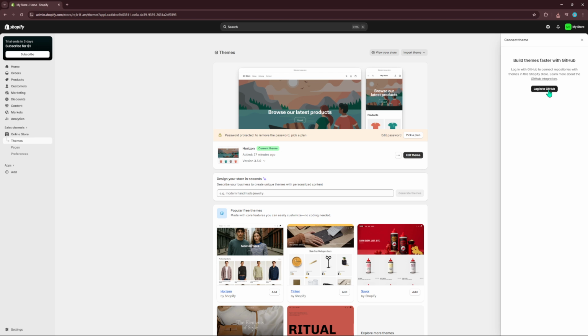A few tips as you finish up. Make sure your repository is structured like a Shopify theme, with folders such as layout, templates, sections, snippets, and assets. Once connected, Shopify creates a theme entry in your theme library. Any commits you push to the selected branch will sync to this theme, and edits you make in the Shopify code editor will create corresponding commits back in GitHub.